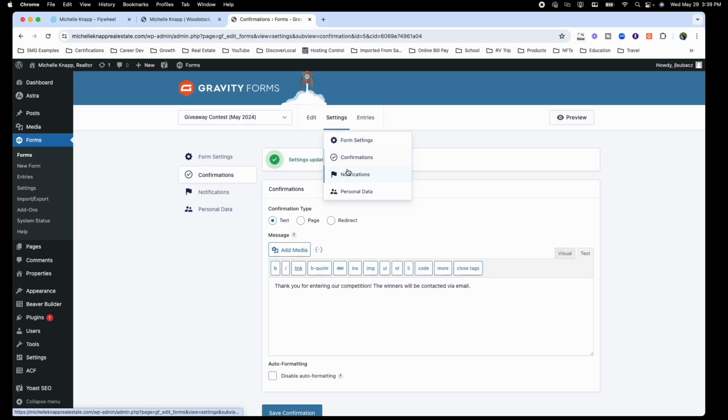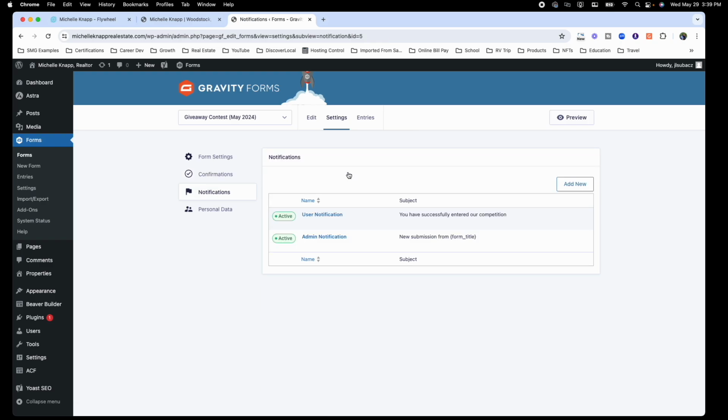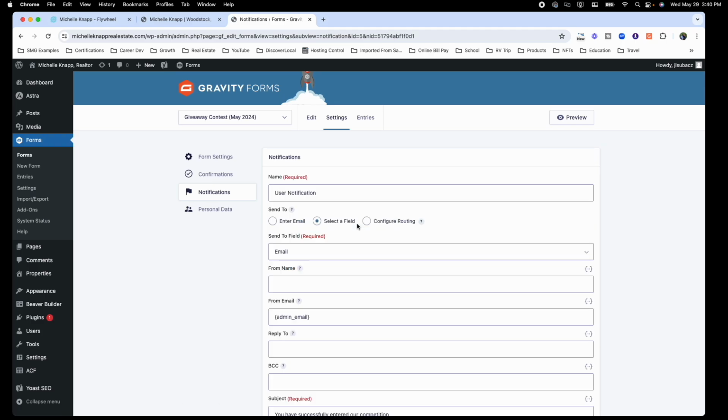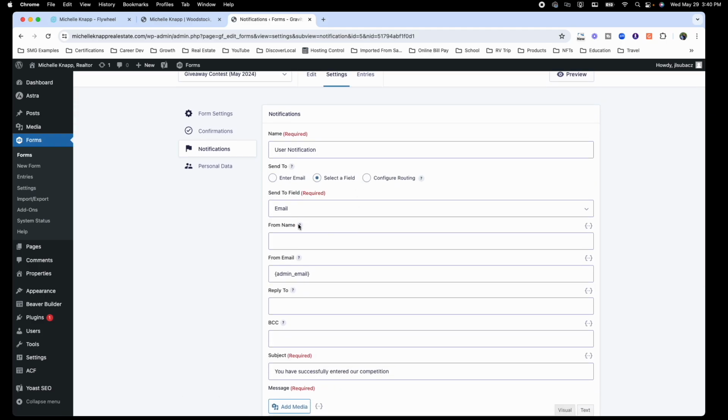And then the next thing we need to do under notifications here, we need to make sure. So there's actually two notifications, and these are emails that Gravity Forms will send out through WordPress. First one goes to the user. I'm going to click on edit there and just make sure this is what I want it to do. So it's going to send it to the email address that the user provides.